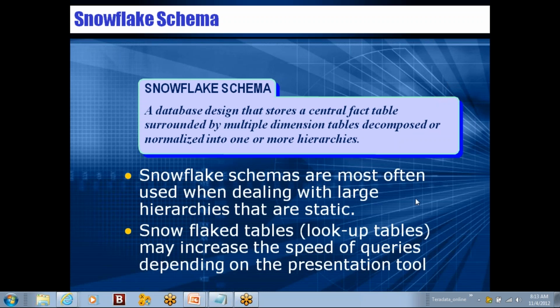So lookup is actually basically a dimension table. You just give it a name. You're just looking up the more specific value or information.